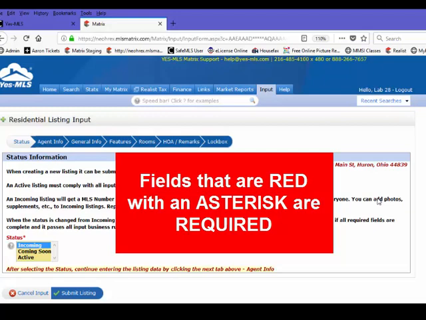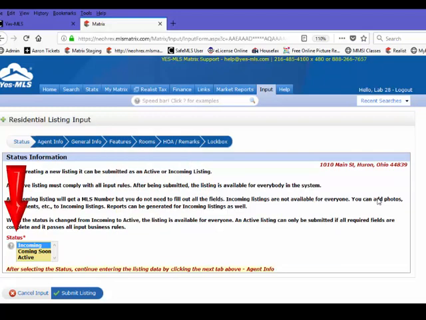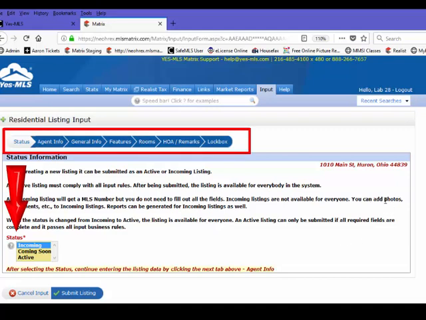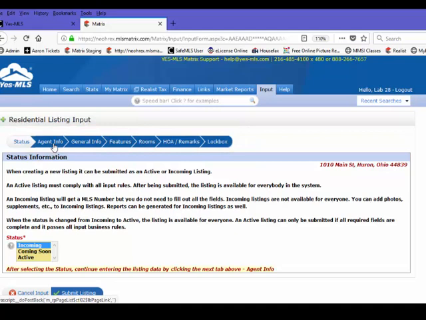Please note that any field that is red with an asterisk is required. Let's go ahead and move through the tabs across the top. The process is not difficult. It just takes some time to get through the different screens. Again, we'll move through the tabs across the top and save this listing as incoming. We'll add our photos before we make that listing live.